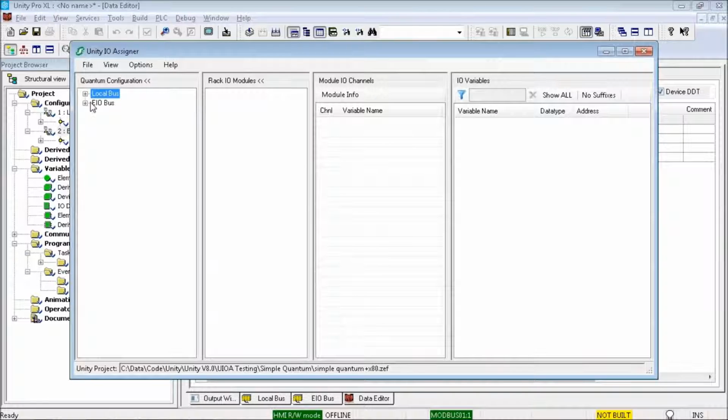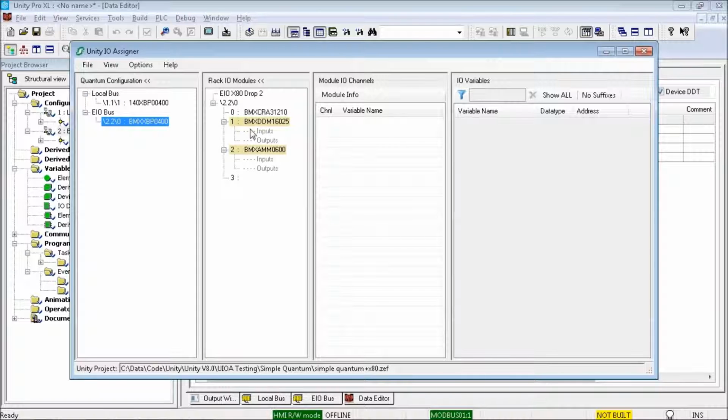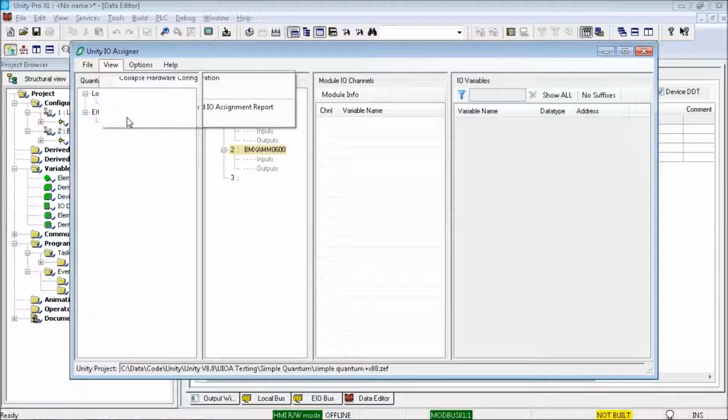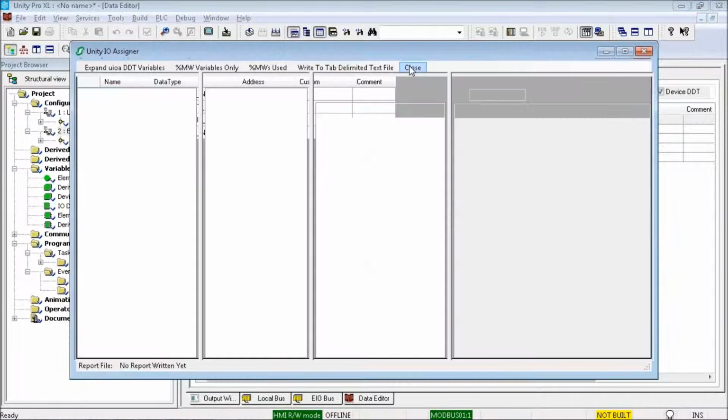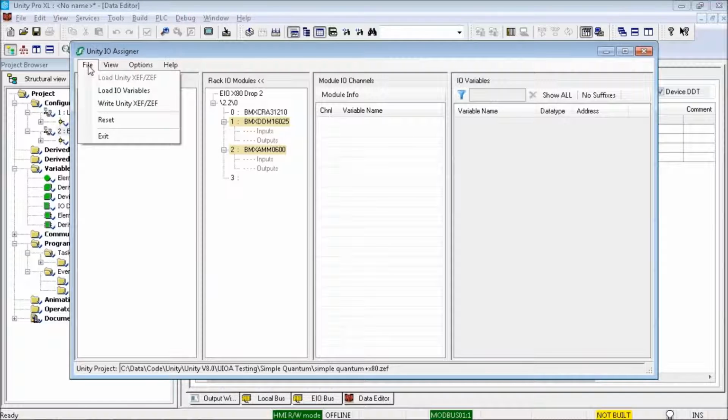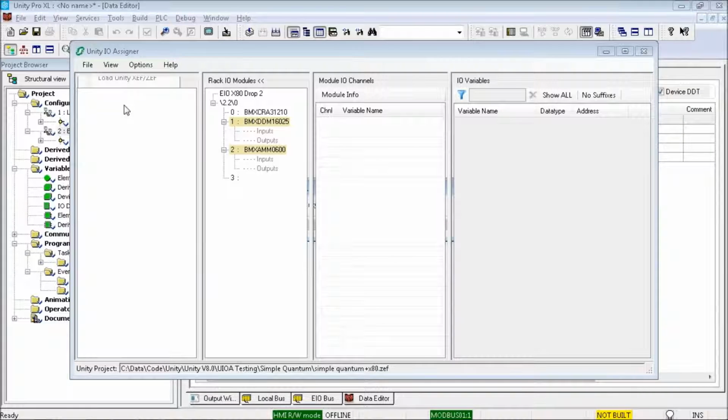Another tip within a tip. I/O modules using device DDTs are highlighted, and the mouse over tooltip for the module includes this information. Here are the current names of the device DDT variables. Now I will just write the ZEF, and I will use a new file name.